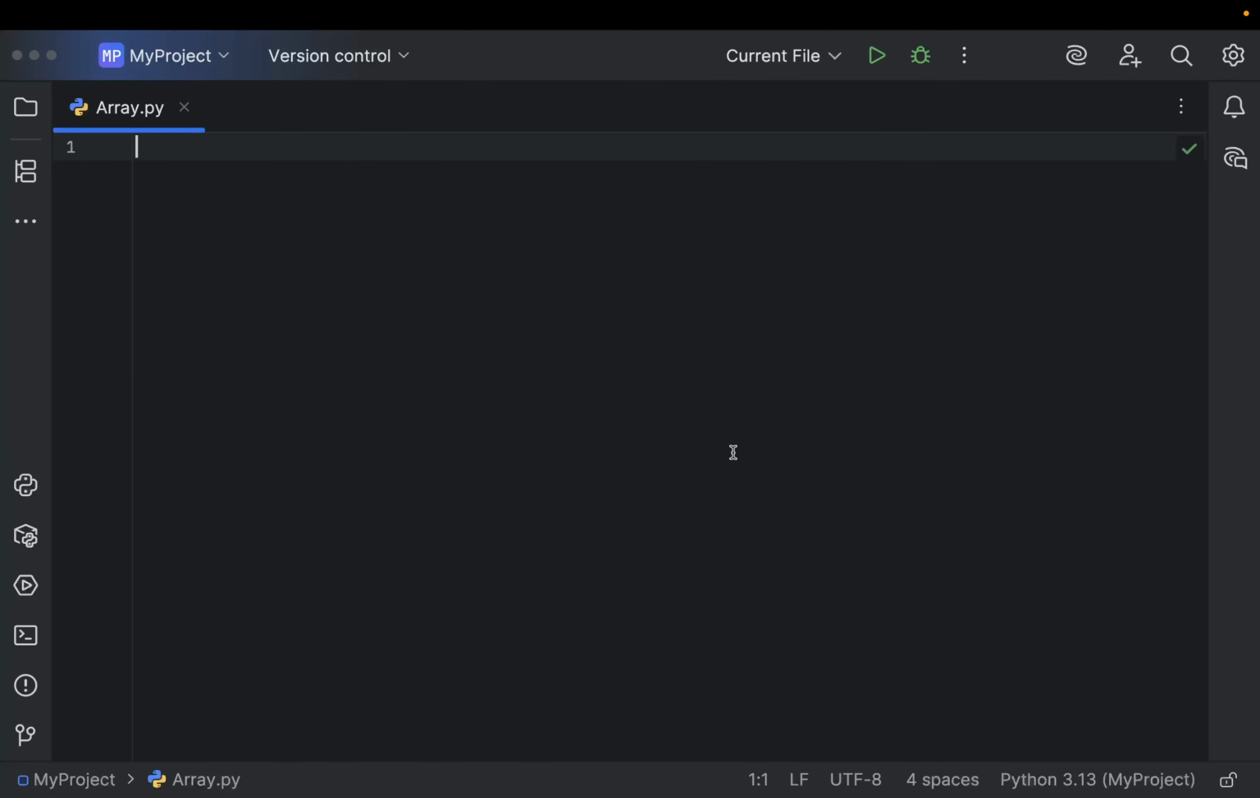Now let's talk about arrays in Python. Now you might be wondering, wait, don't we already have lists in Python? So why do we need arrays? It's a great question. Let's find out exactly what arrays are, how they are different from lists, and when you should use them. So the first question is, what is an array?